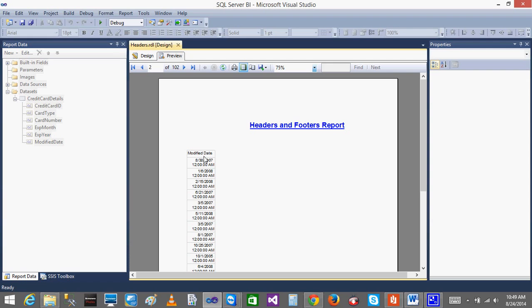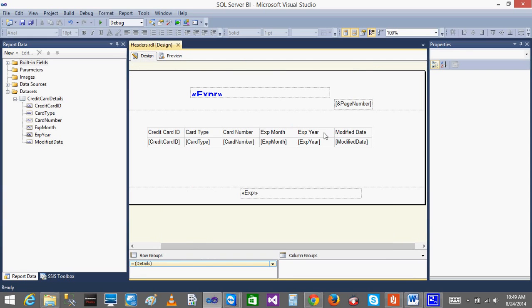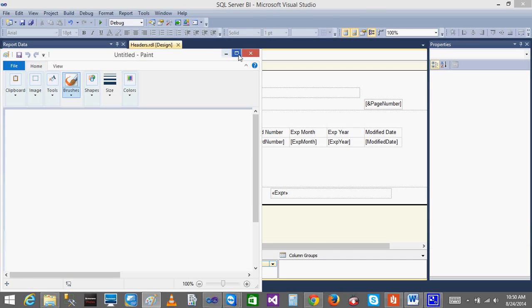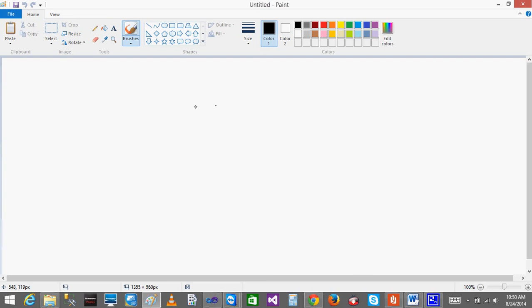The page is splitting after this column. After the expiry year, the modified date is going to the other page. You will be facing this kind of issue a lot. How to reduce that? Normally in the report, what happens? By default, when you create a report, the report page is a page of every page on the report.